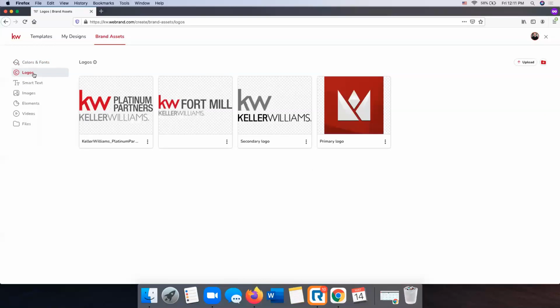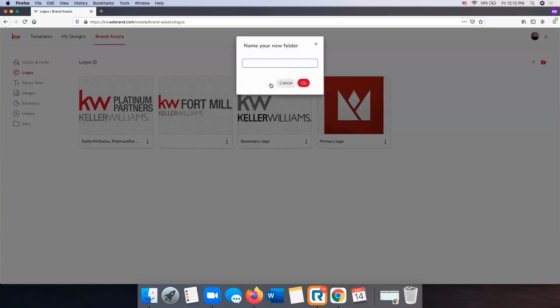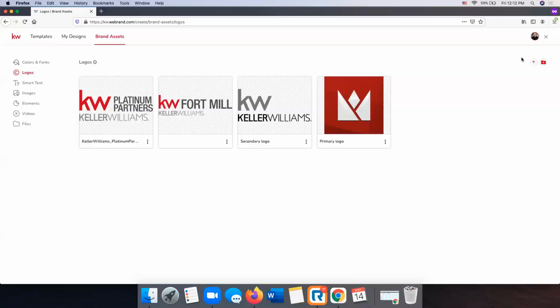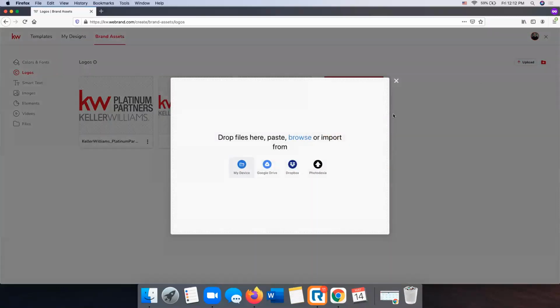We also have logos. This is where I'd recommend importing your office logo and any personal or team logos you may have. You can see we have some logos here. Same sort of thing, we can create folders in here as well and organize our logos if we have a lot, or our photos. You can also click here to upload new logos or photos.